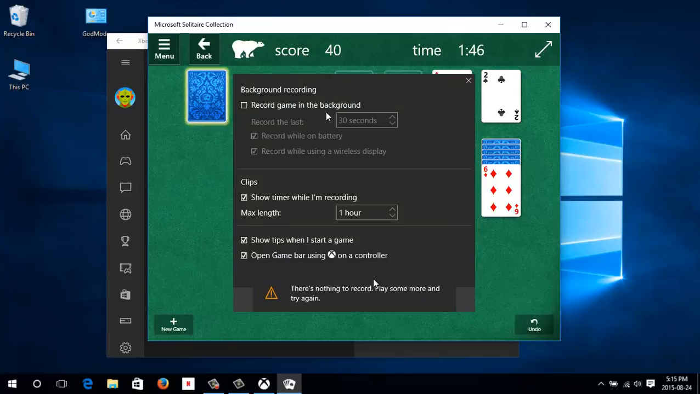and then you can set if you wanted to record in the background, so it's not sitting there over top of your stuff. Now I am showing you a game here, but this can be over any app. So if you want to record your email or any other app, it'll work. But you have to have the app loaded in front like I do with the Solitaire game here. So you can just set this the way you want, basically. Show the timer when recording, maximum length, show tips when I start a game, and open game bar. Okay, so that's kind of a neat thing you can use there.